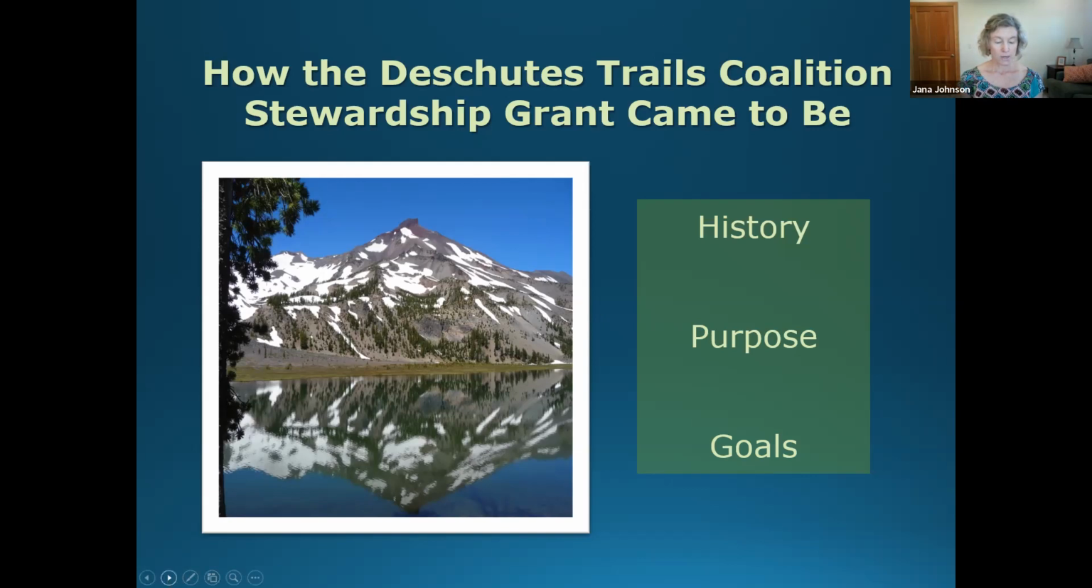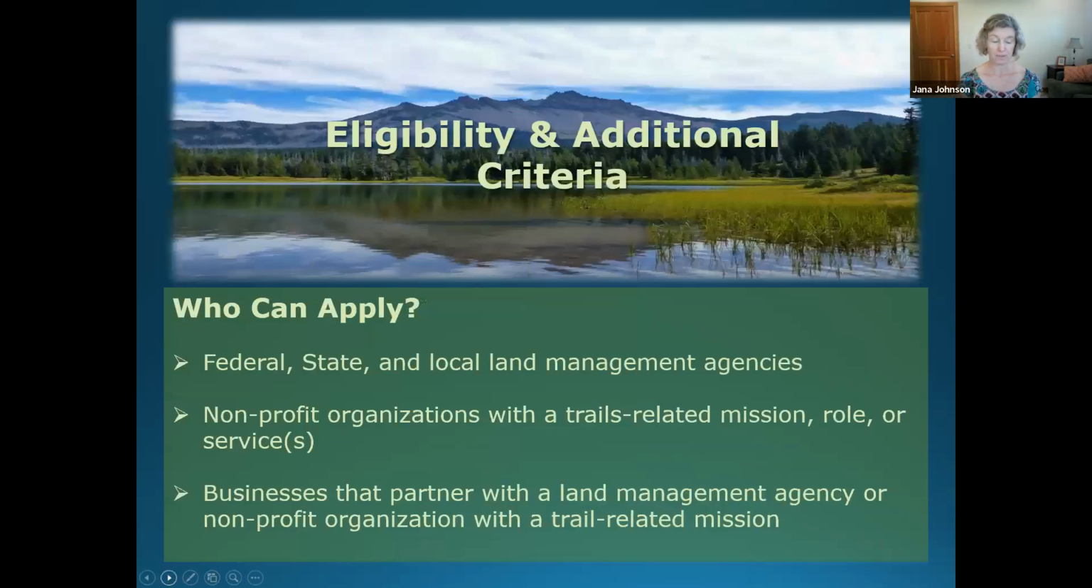Let's see. So who can apply? Federal, state, and local land management agencies are all eligible to apply, as are nonprofit organizations with trail-related missions, which many of you represent here. And then businesses that partner with land management agencies or nonprofit organizations. We just didn't want to close the door on businesses that might have an idea or something that they would like to see funded here. So it's a pretty broad audience that can apply.